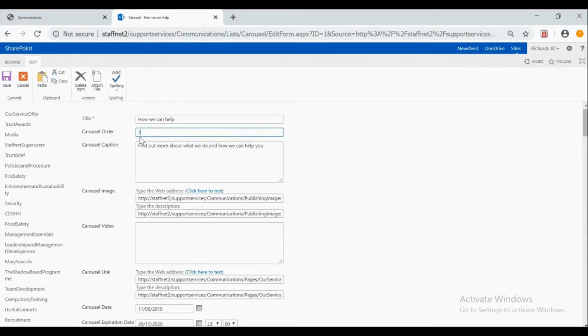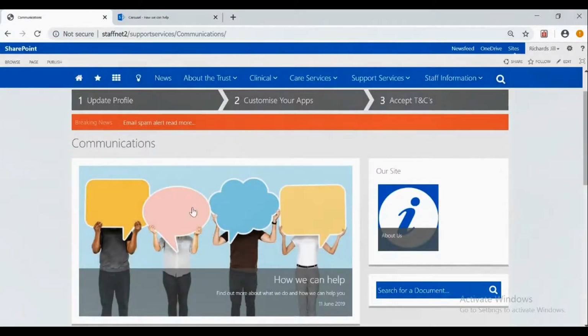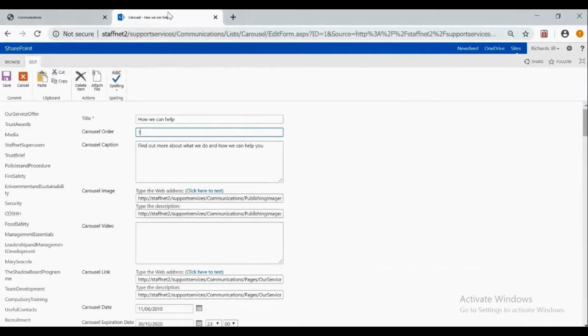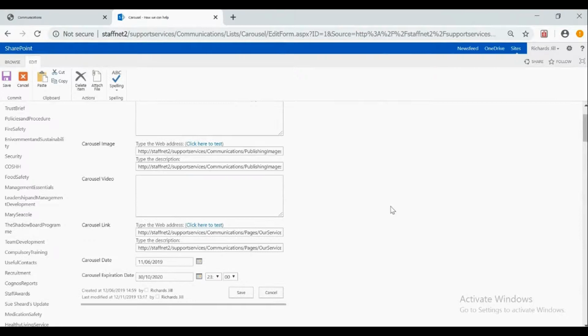For examples of carousels with more than one item, you can see one on the home page, which flicks through to different news items. The carousel caption text here, to find out more about what we can do, is this smaller text here in the grey box on the carousel. The carousel image is obviously the image that you can see, and the carousel link is the page that it goes to when you click on it. The carousel date is the date which that item was put on the carousel, and the expiration date is when that item will come down.